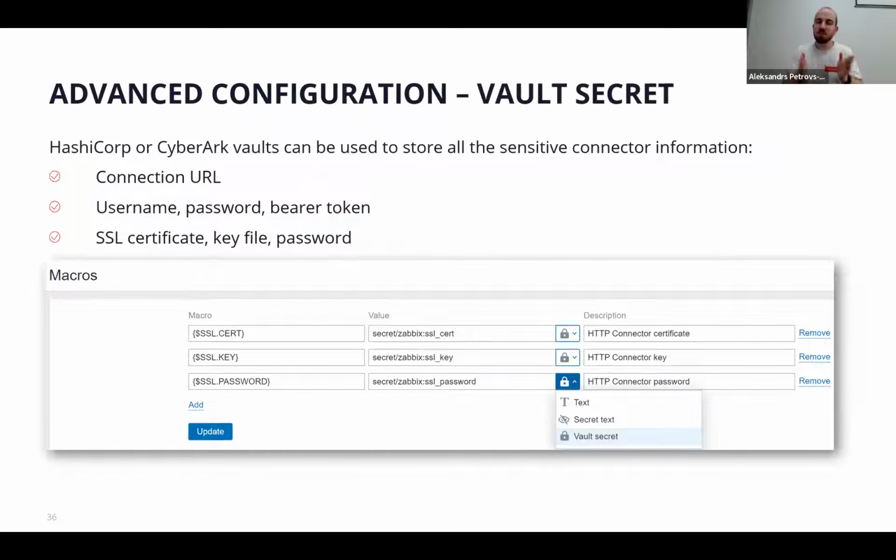You can also make it even more secure by using vaults. As you know, Zabbix 6.4 supports HashiCorp and CyberArk vaults, in which you can store all the sensitive details, including the sensitive connector information: the URL itself, the username, the password, and the bearer token, to make sure nobody will be able to intercept them, and the SSL certificate, key file, and password data, to make sure whatever data you are streaming is streamed securely.